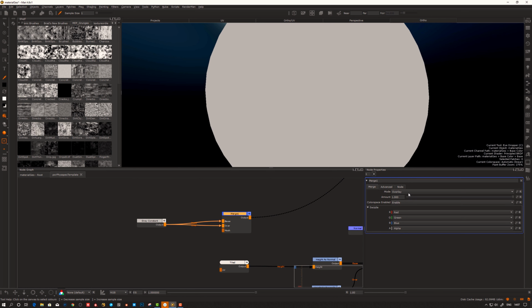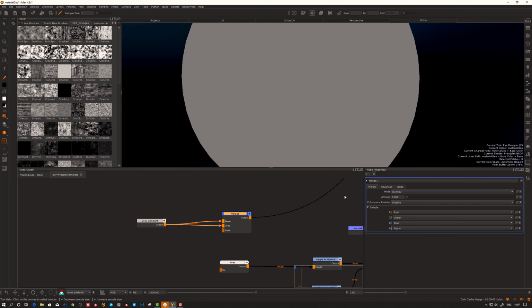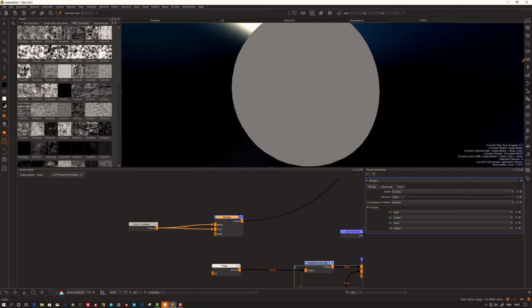And you see here, with overlay, if I tweak this, you see it goes brighter, and that's because color space enabled is enabled, and that's the default at the moment in Mari. I set it to disable and now the math works correctly. So if I now use this amount slider, nothing happens, it stays the same, and that's what I would expect. So let's take a look here in channels.